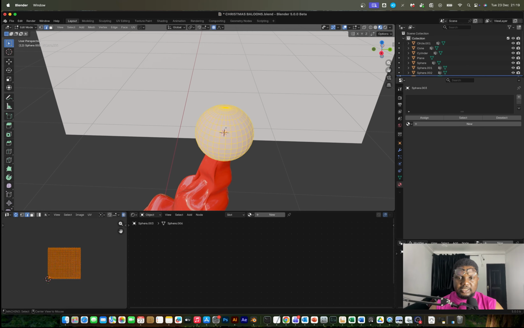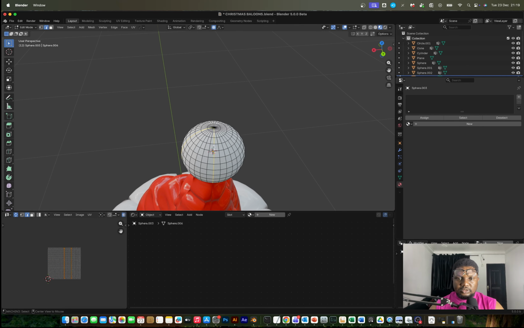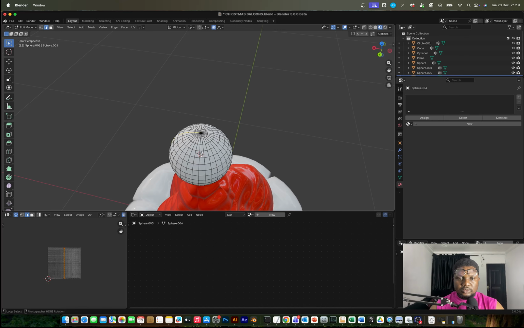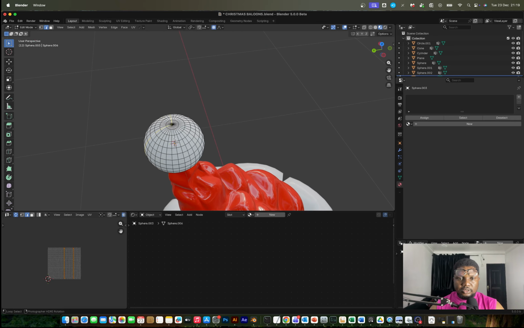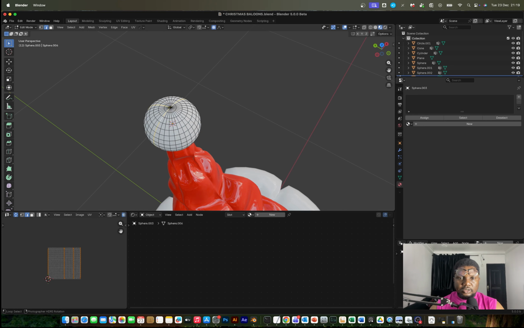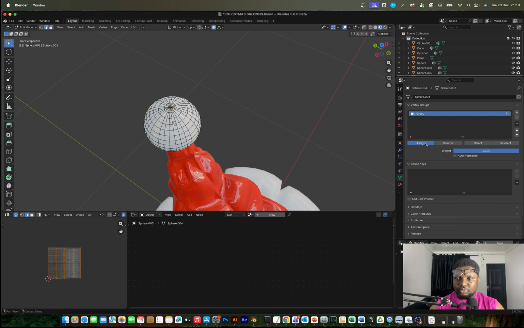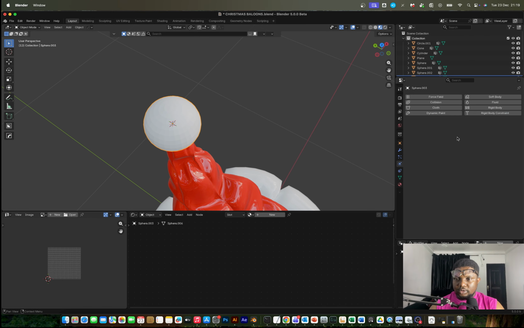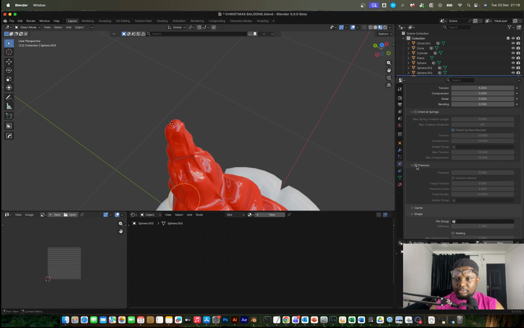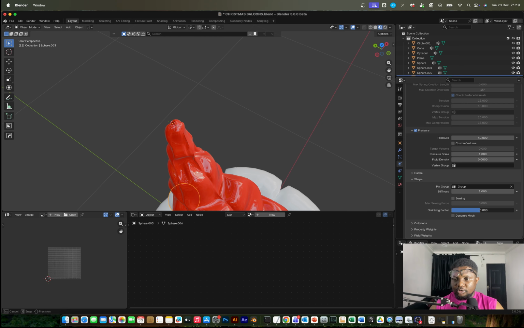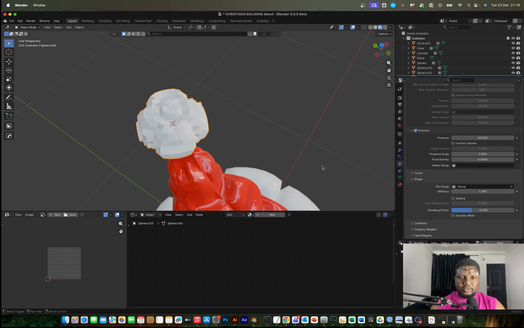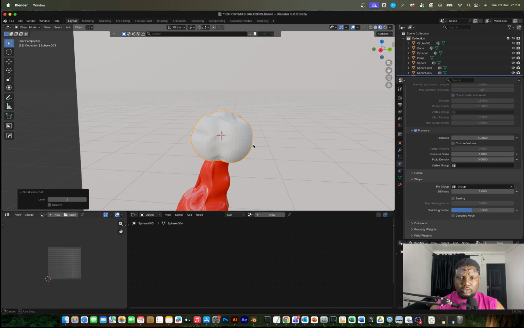So I can select this one, this, no. This right here, this right here, and this right here. So we can just add those to the vertex group. Select cloth, and we can bring in pressure to 40. Then add a pin group, bring this down, and let's run another sim on that.